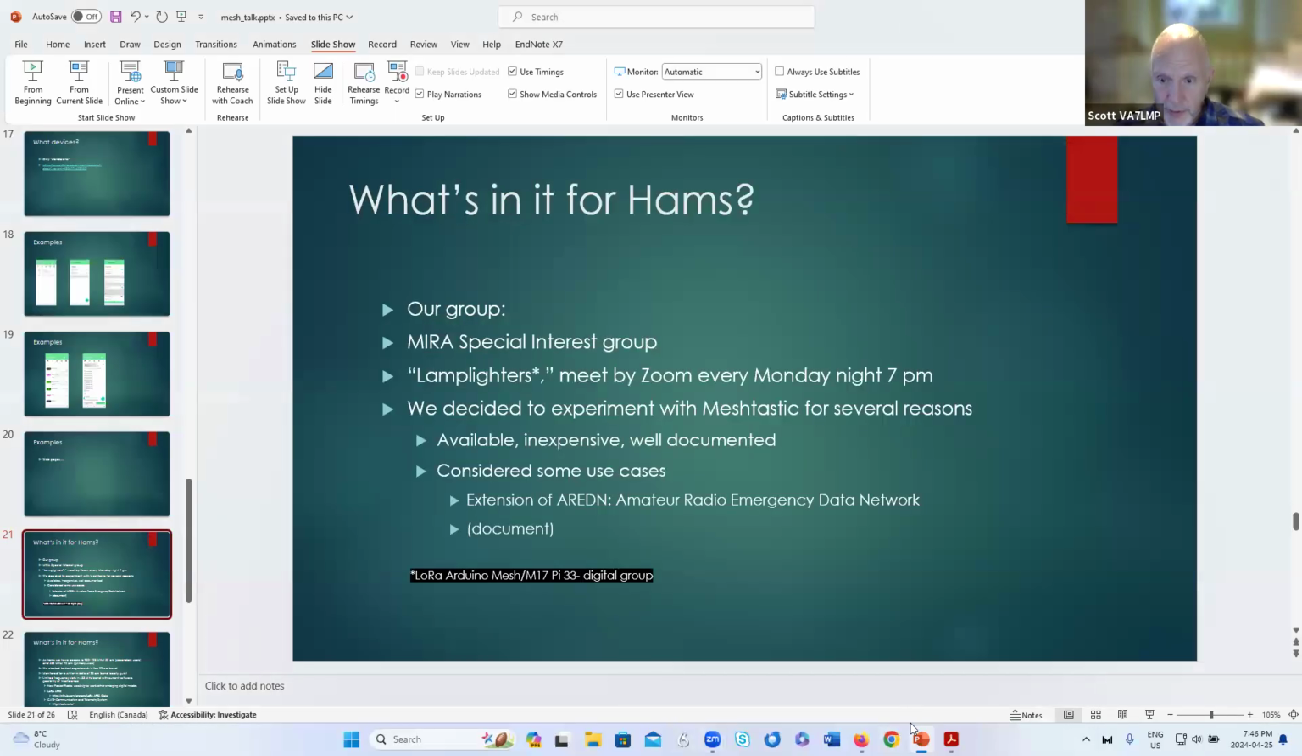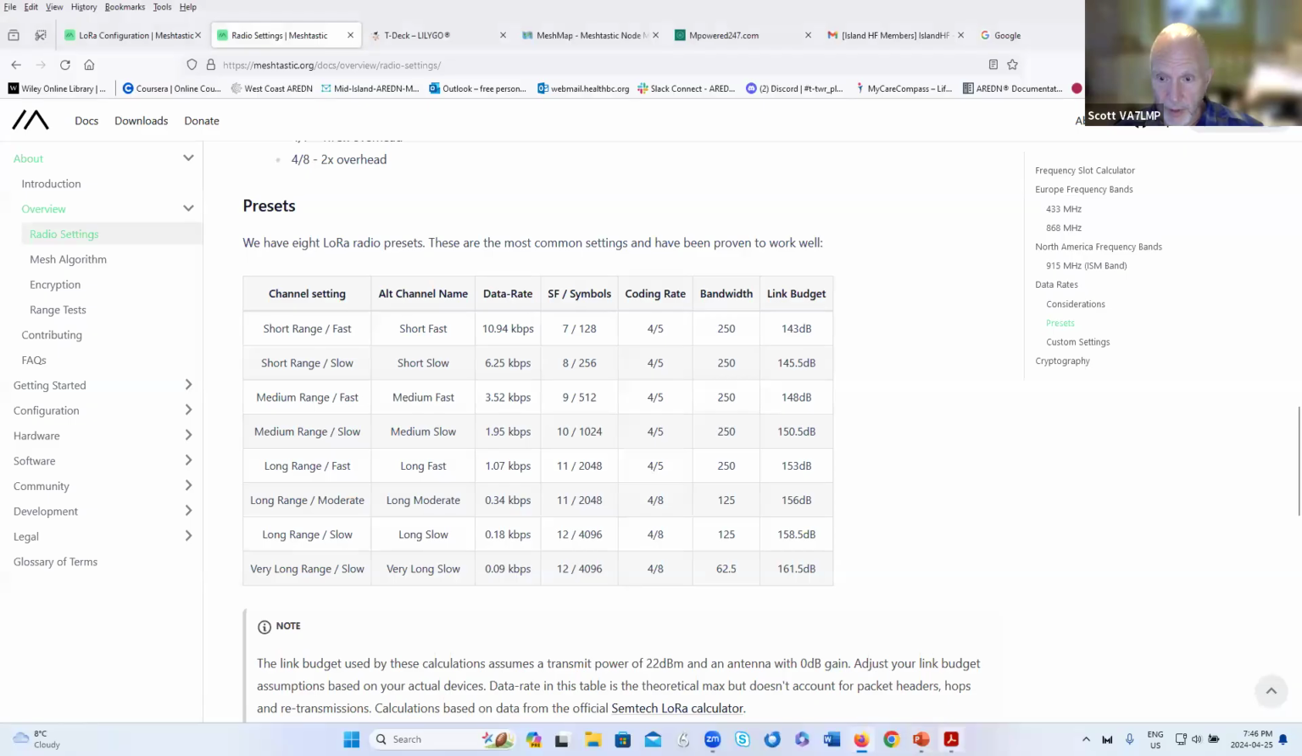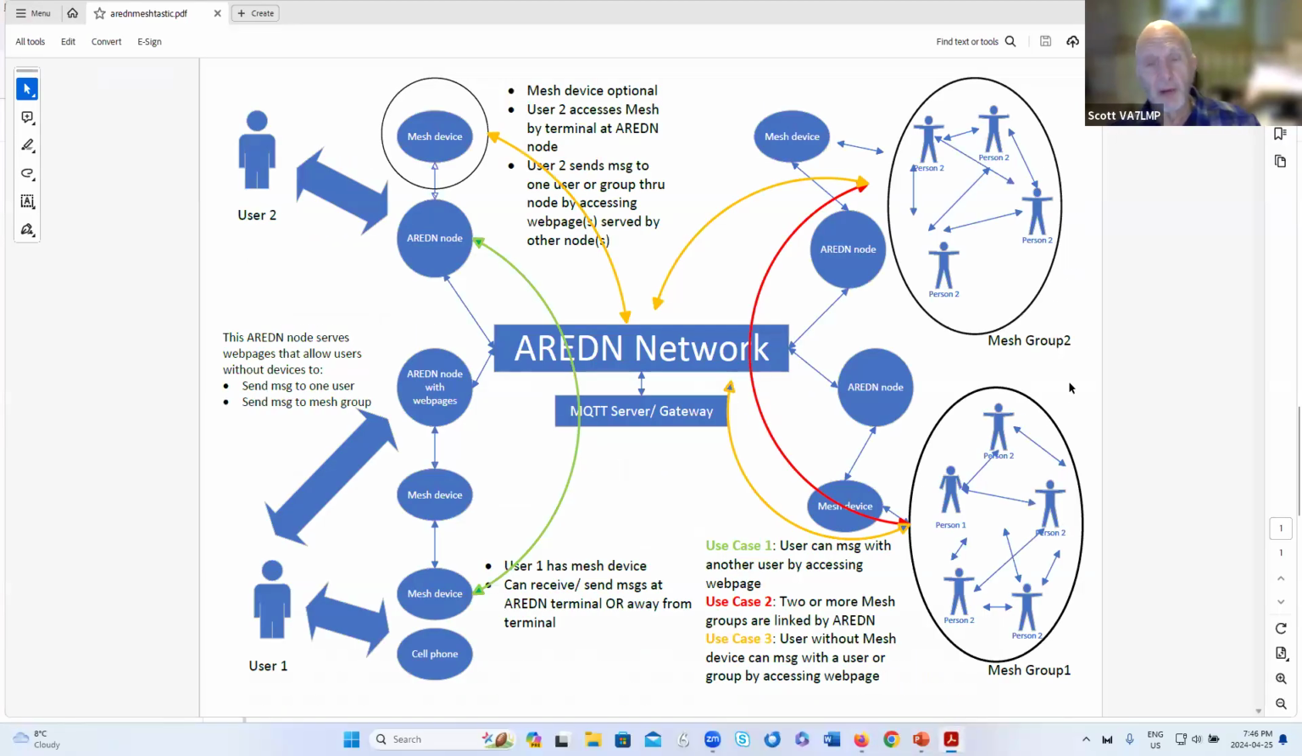So if you'll allow me to get out of this and get back into that document, I showed you later. This is kind of what I had in mind of putting Meshtastic using the Arden network as a backbone. So somewhere in the Arden network, there would be one of these MQTT servers. It would be a gateway. There would be a couple of different things to do. One user with a standalone device could access the network and talk to anybody over here. Somebody who doesn't have a device could access it using a web page. There's some interesting work on serial sockets and Chrome and so on and so forth.